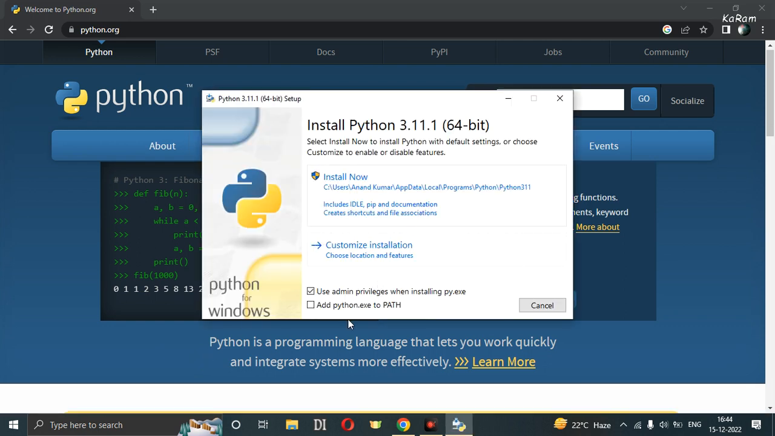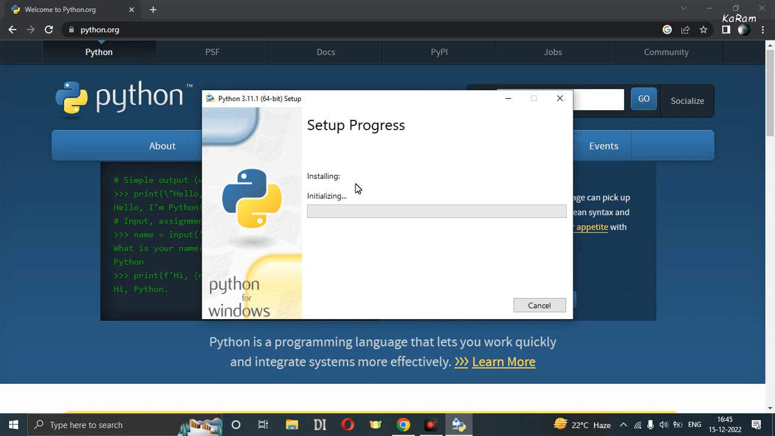Now check this option, add python.exe to PATH. It will add your executable file to the path, so you don't have to do it manually. We used to do that before, but now it comes with the installation file. It will save your time definitely. Now just click on install and allow the permission.